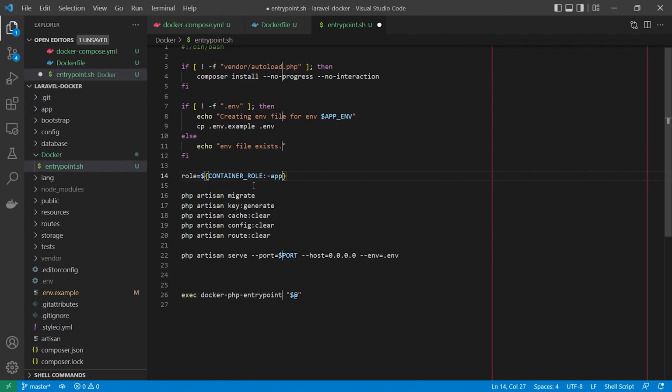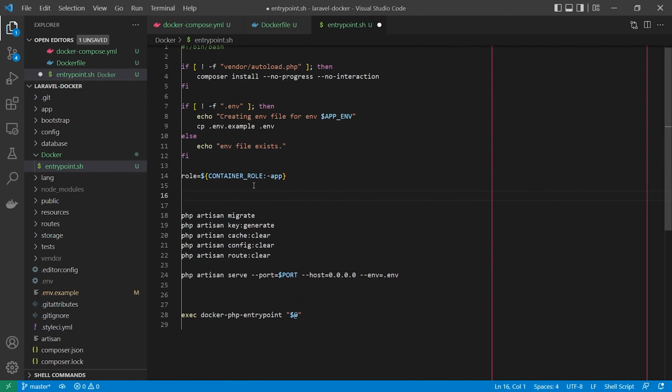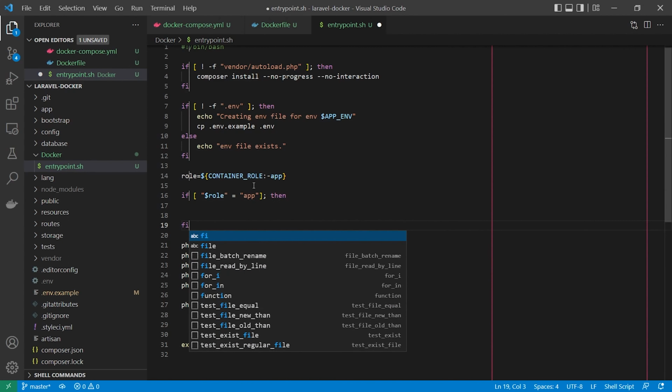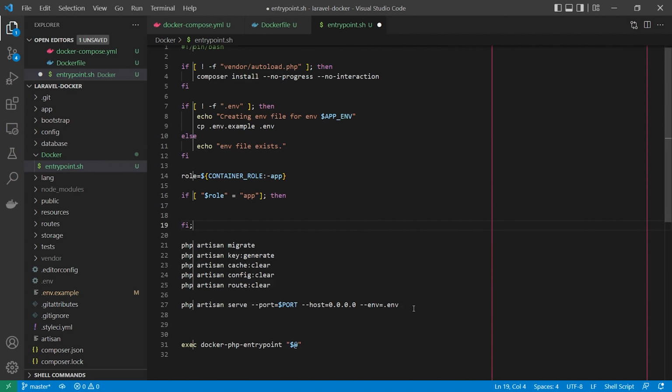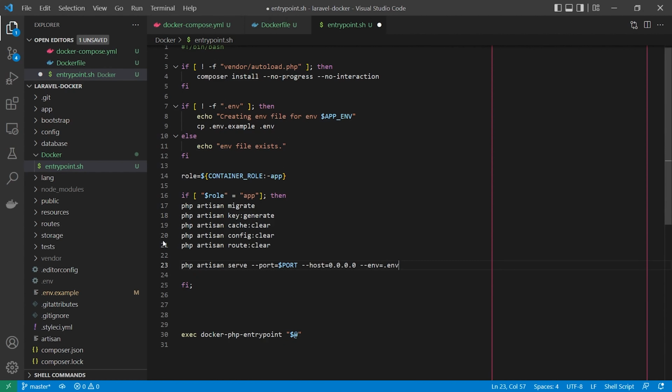All right. Now we're going to make an if statement and say if the role is equal to app, then we want to basically run all this. And let's go ahead and indent this.